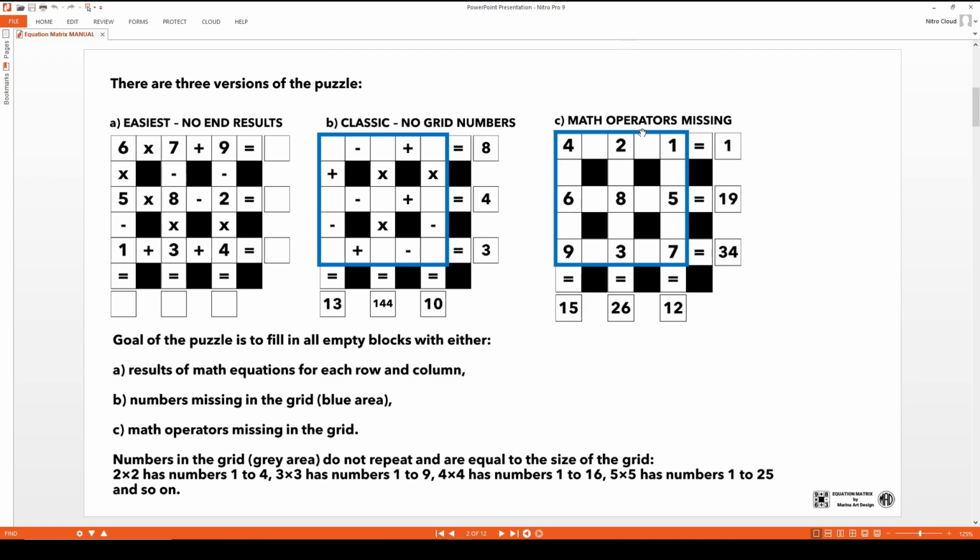And then we have the last version. The last version is the hardest version, where you do not have math operators. You have all the numbers, you have the solution as well, but you do not have math operators. They are missing. Those are the 3 versions of puzzles you can generate.